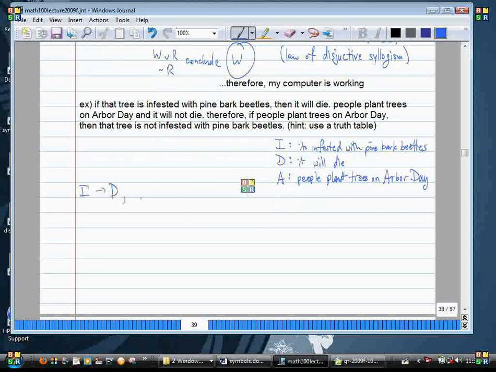Okay. A. Oh, and. People plant trees on Arbor Day, and it will not die. Okay? Conclusion, therefore, if A, then not I. People plant trees, then it's not infested.